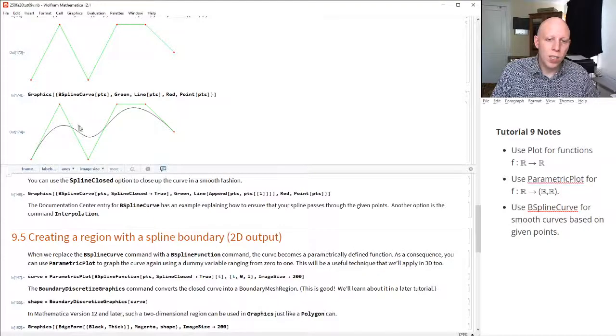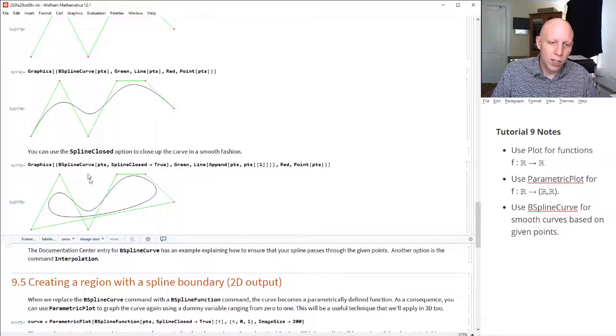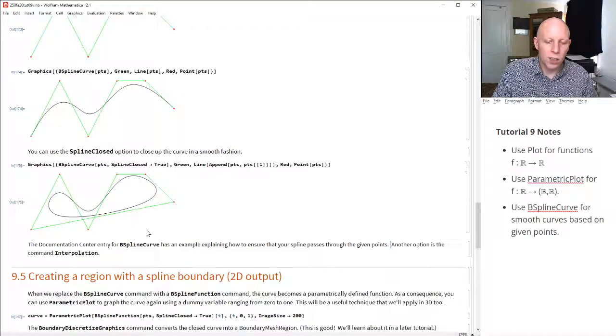One thing you can do to take this curve and make it into a closed curve is to specify that you want a curve where the spline is closed. And when you do this, it then adds in one more point that connects this one back to this one. If you'd like to really ensure that your spline passes through the points that you've specified, you can go in the documentation center. There's an example where you can actually get those points. Another option is to use interpolation.